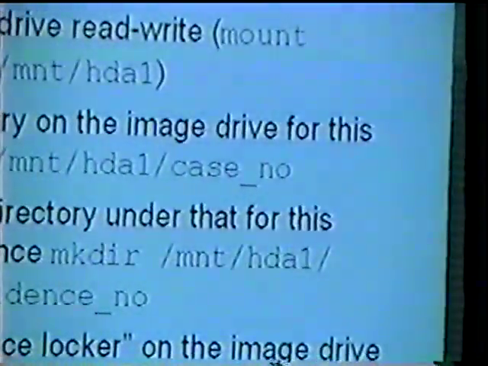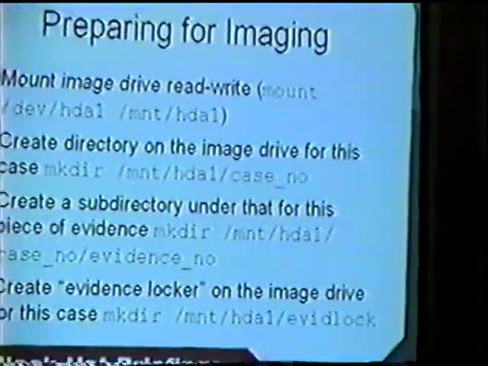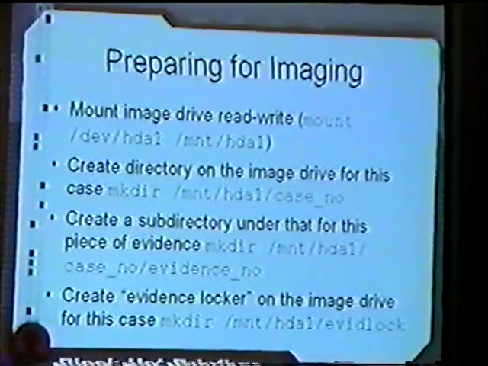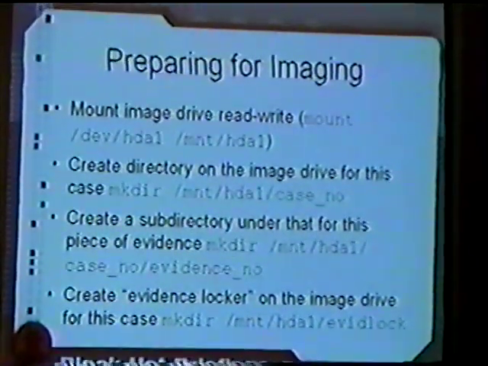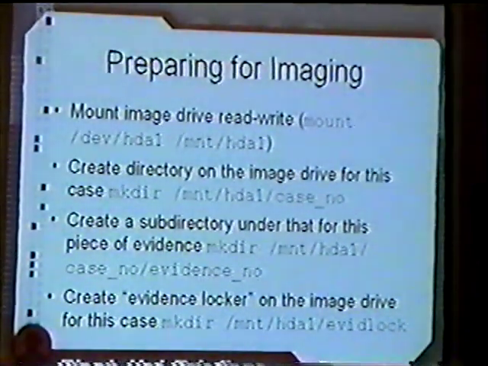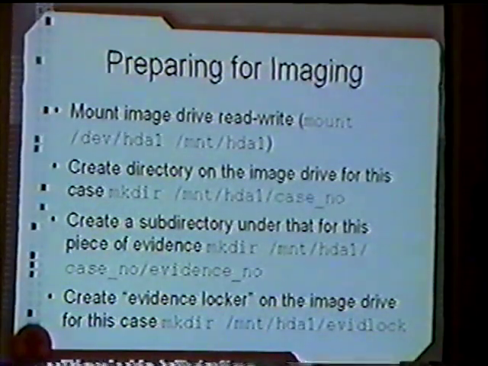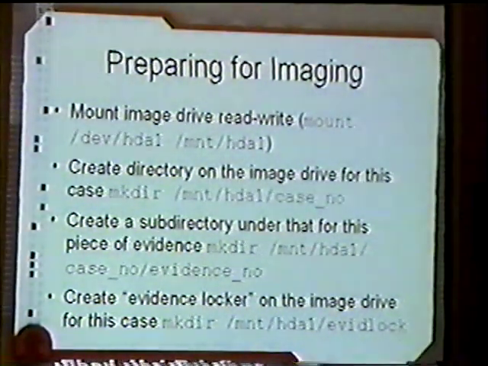So then you want to go ahead and mount your image drive. You're going to create a couple directories. This is more bookkeeping stuff that I'm going to rush through. But you want to create a separate case number directory on this drive, so you've got kind of a hierarchy of where the stuff came from. You've got the case number, and then you also have the evidence number. So if you've got one incident where 3 systems were broken into, that may all be part of one case, but it's 3 separate pieces of evidence.